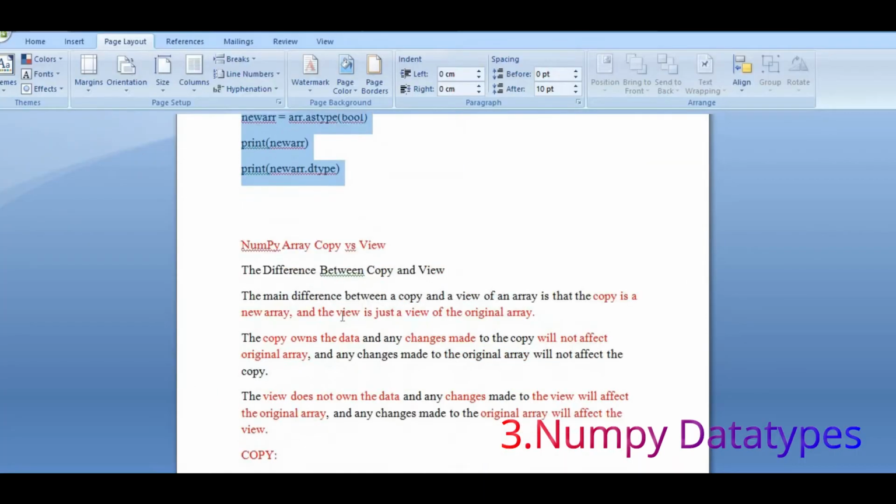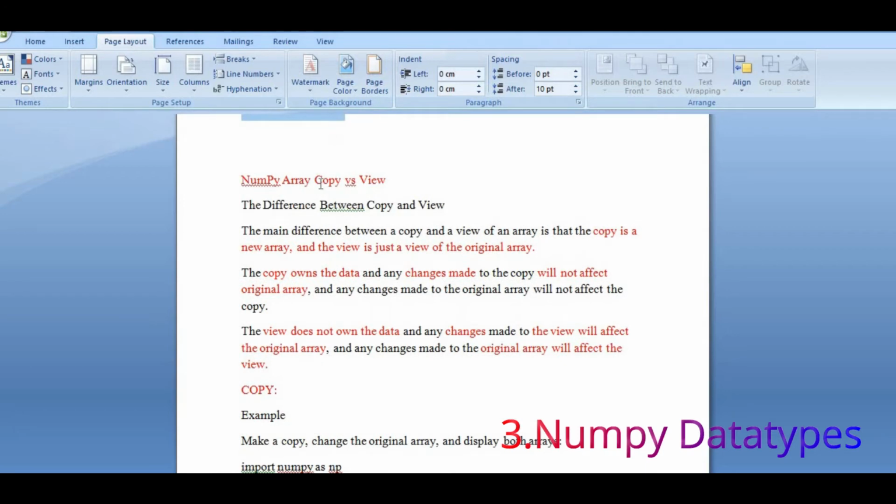Next thing is NumPy array copy versus view. What is the difference between copy and view? What does the copy do and what does the view do? Copy creates a new array, and the view will be just the original array. The view can be seen as the original array: whatever array you give, it gives you the original array, whereas copy is a new array.